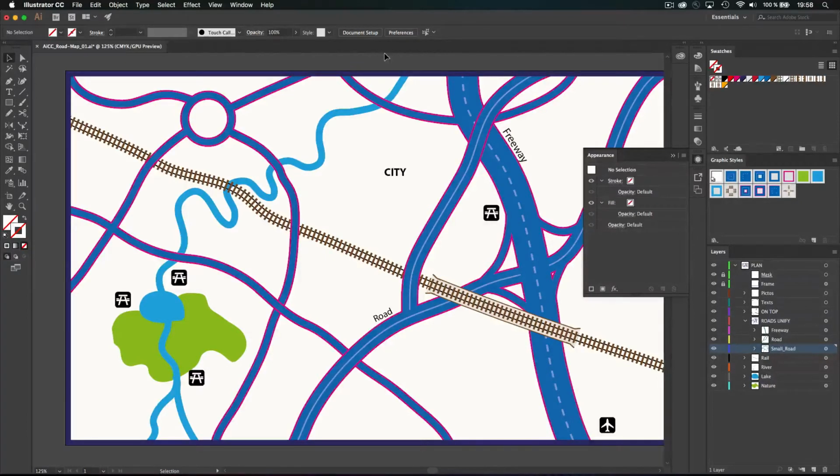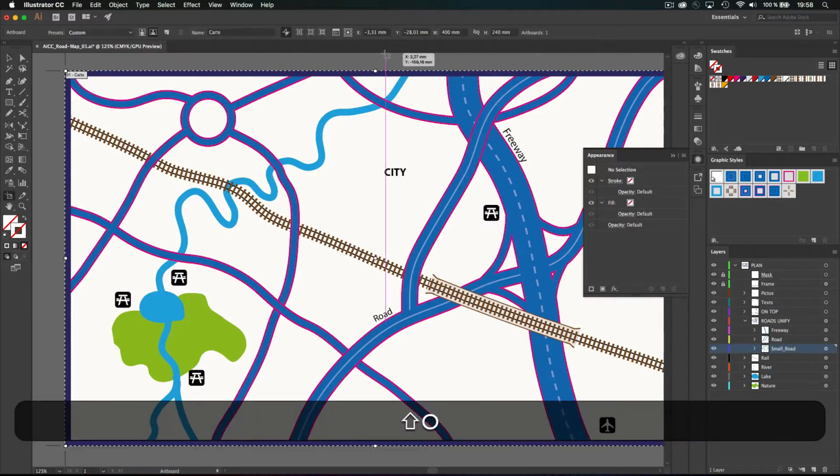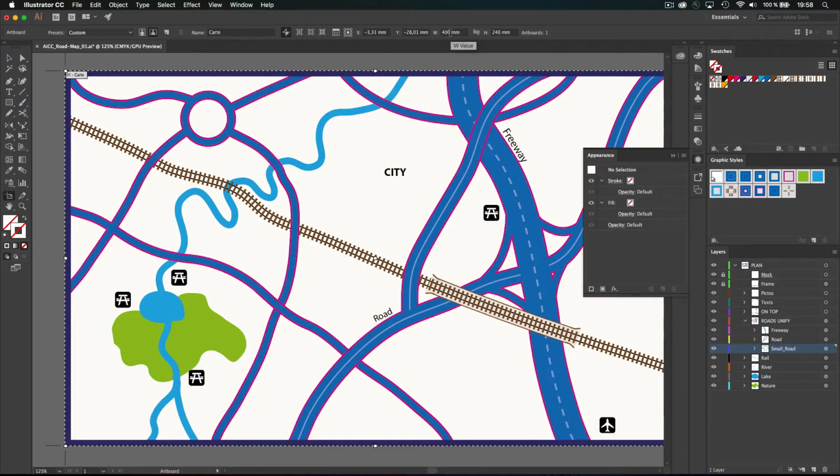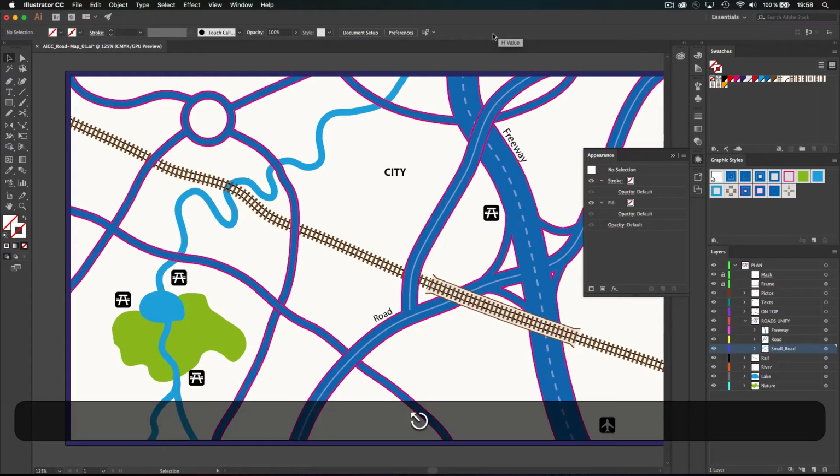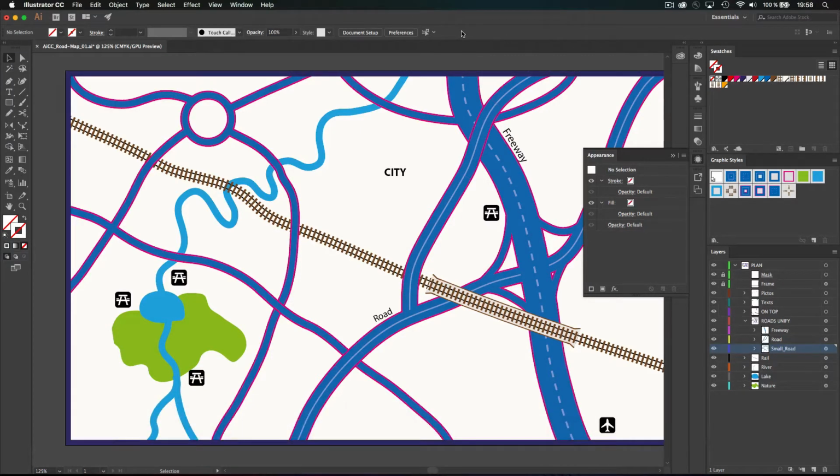Now with all the notions in place, we will start to create our new document. So let's take a look at this one. This one is 400 millimeters by 24 millimeters, but that's not a big deal. That could be the size you want, especially because it's vector based.